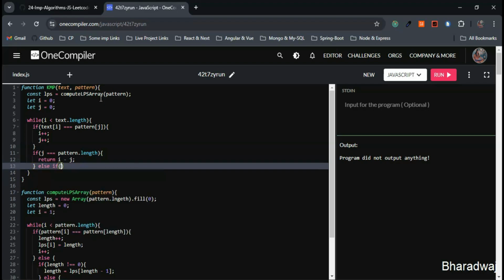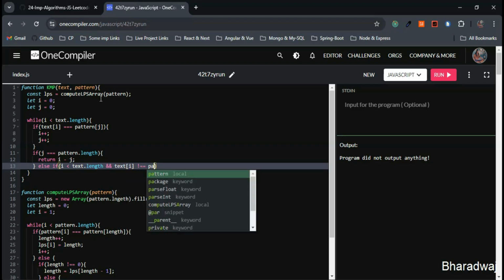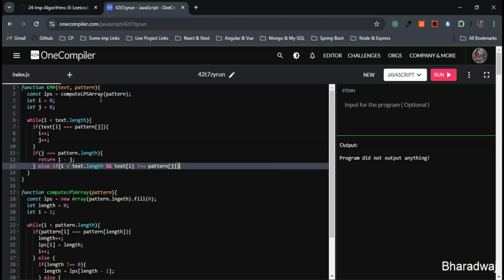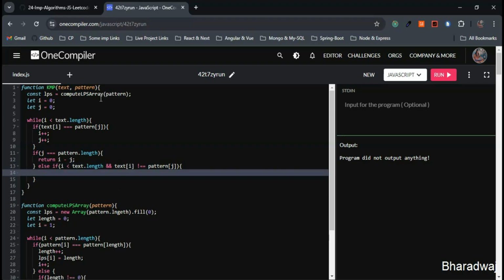Else if I is less than length of the text and the iterated value of the text is not equal to pattern j, then if there is a mismatch after some matches, we will be using the LPS array to skip the characters in that particular pattern. And finally, we will move to the next character after performing all of this.